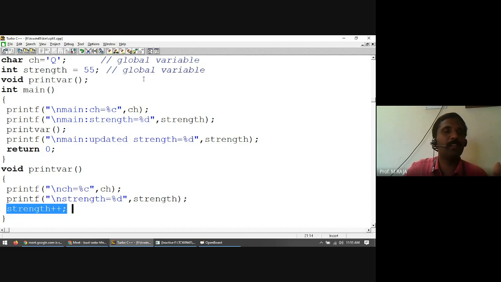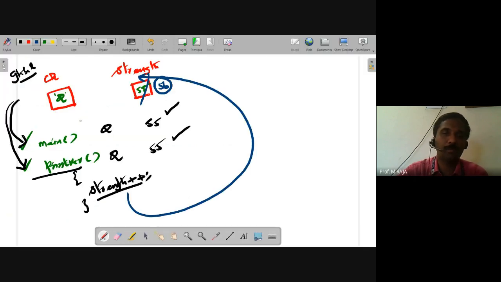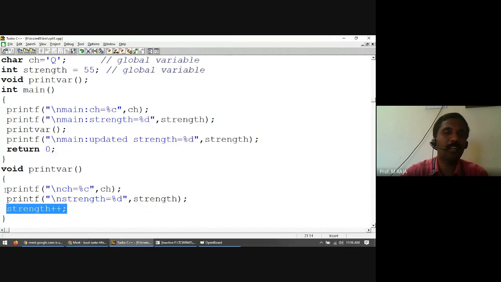Then it updated the value of strength. So print var updated a variable strength, that is 56. Following that, no executable statement. Return type is void, so no values returned from this function print var.